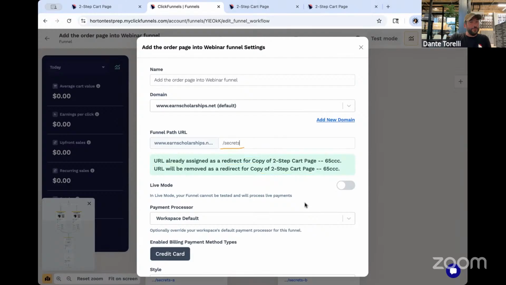But you're not even using this funnel copy of two-step cart page, are you? Well, I think I might be using it in a different funnel. Okay, let's go check that out really quick.